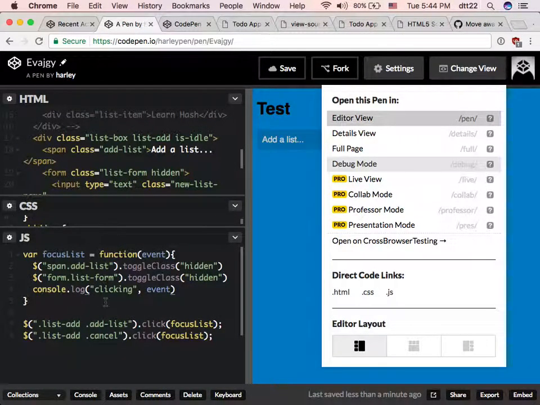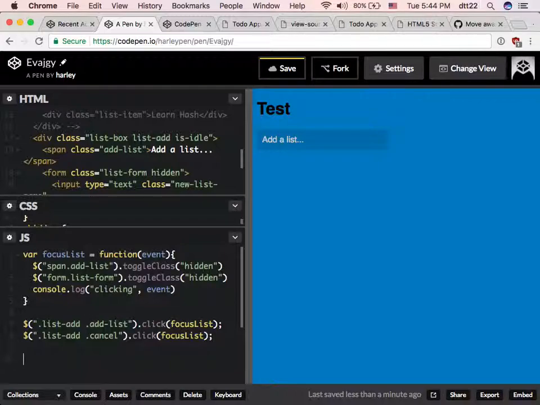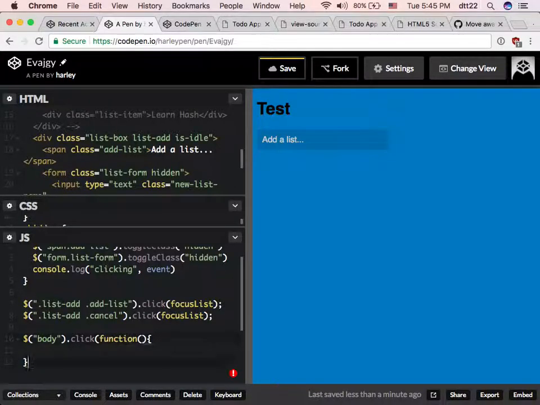Alright, let's support click outside. In this case I cannot call toggle. I say if you click anywhere in the body, and then I say click, and then here's a function. I don't like typing this anonymous function in here, but I guess we can do that.